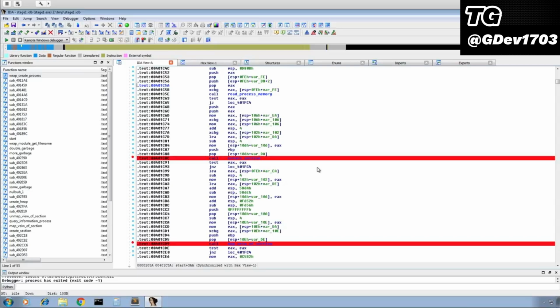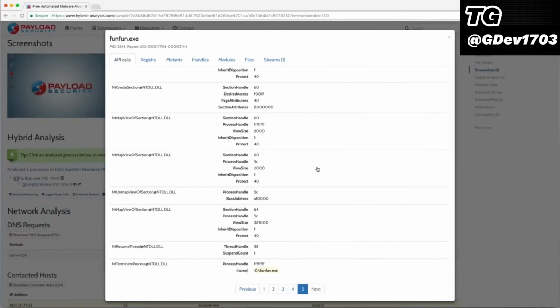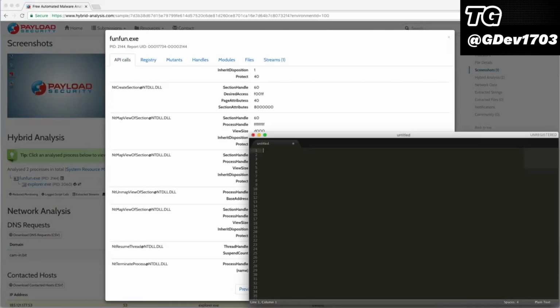And it's kind of confusing to keep track of this. So I'm going to have a notepad here, and I'm going to set this up so I have the section handle, a remote address, and a local address, so we can keep things clear as we step through the code.